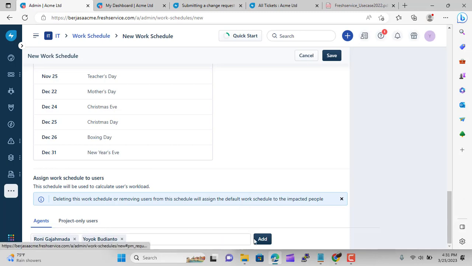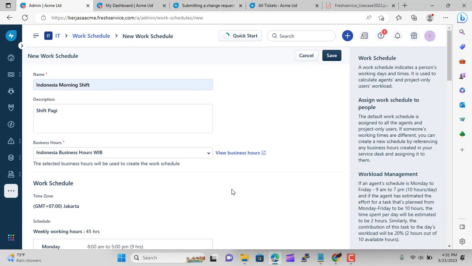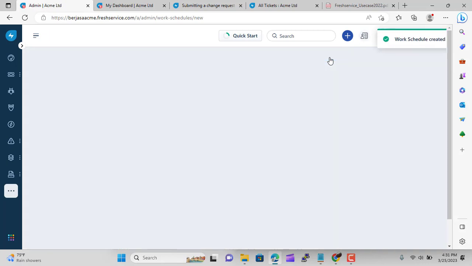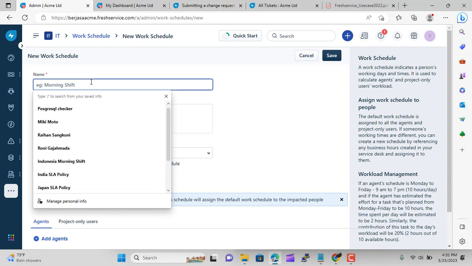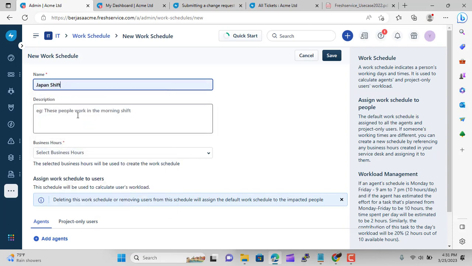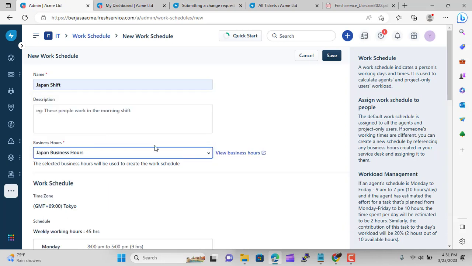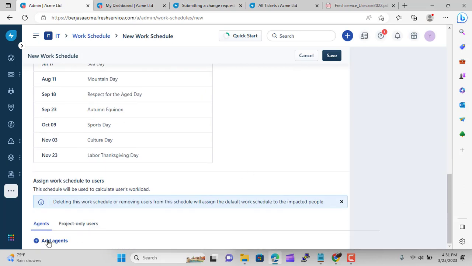Default work schedule. The default work schedule is created using the default business hours of the service desk. The day-wise schedule and holiday calendar defined in the default business hours is used to create the work schedule and is assigned to all the added agents and project-only users. The default work schedule is not editable, so if a user's working hours are different, a new schedule will have to be created and assigned.